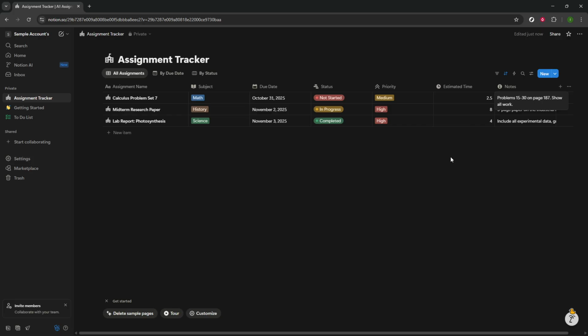And there you have it, a comprehensive guide to setting up and customizing your assignment tracker in Notion with the help of its AI capabilities.